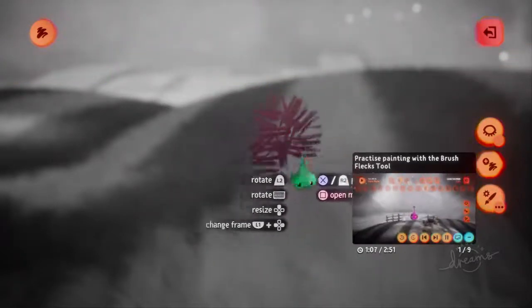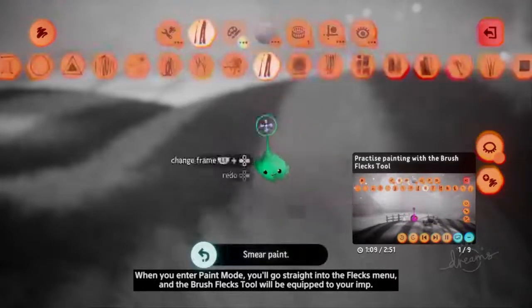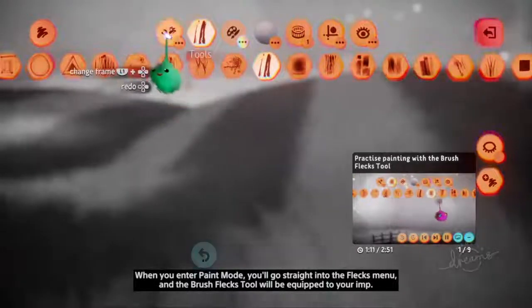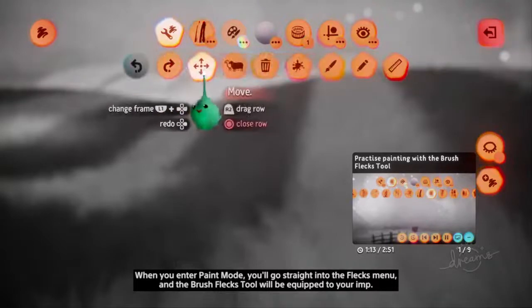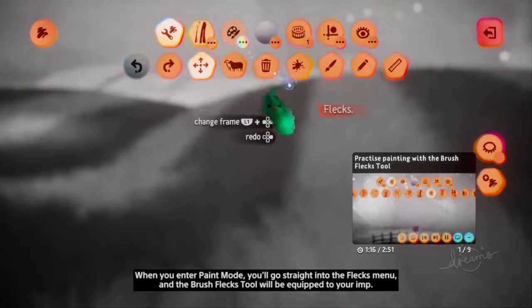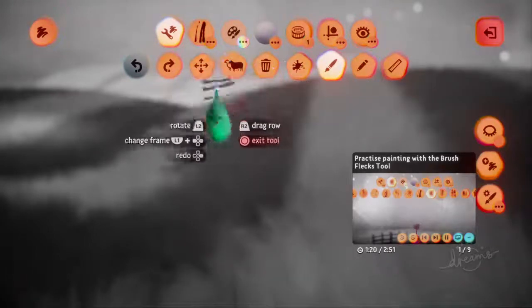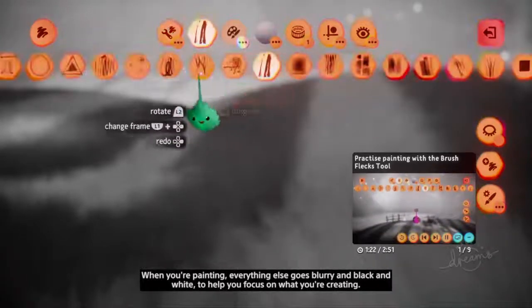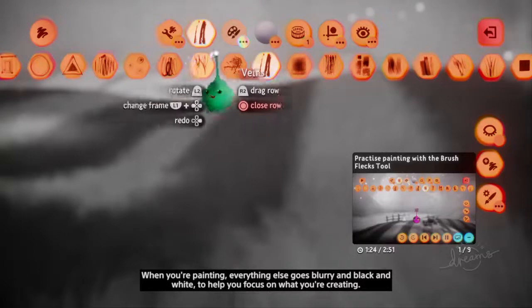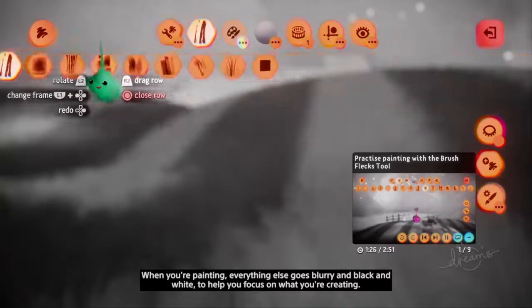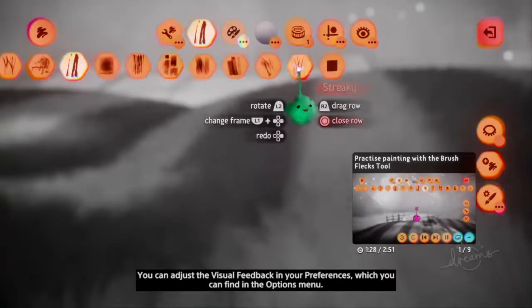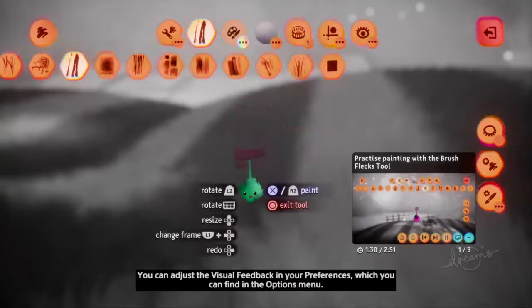When you enter paint mode, you'll go straight into the flex menu. And the brush flex tool will be equipped to your imp. See? There's a fleck on the tip of your imp. When you're painting, everything else goes blurry and black and white to help you focus on what you're creating. You can adjust the visual feedback in your preferences, which you can find in the options menu.